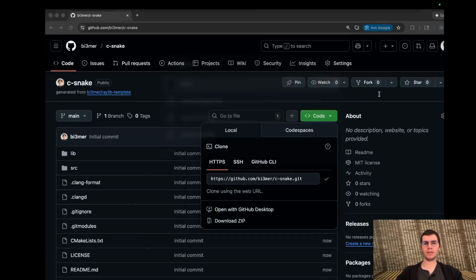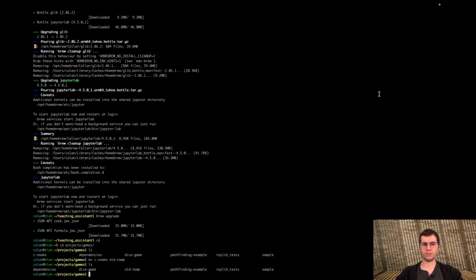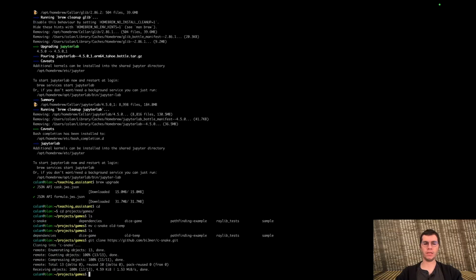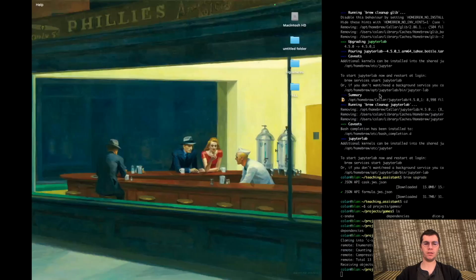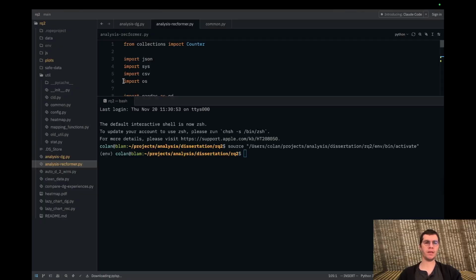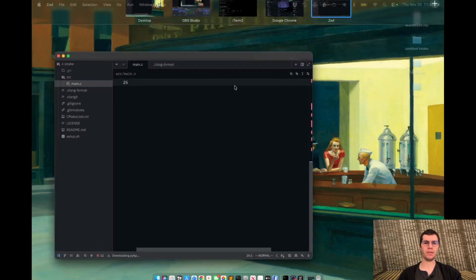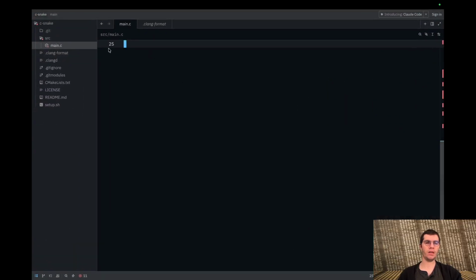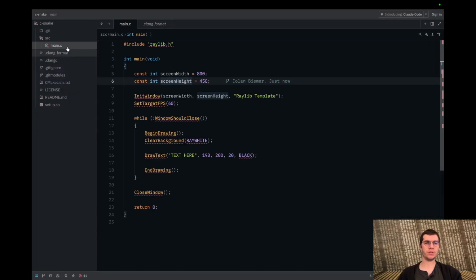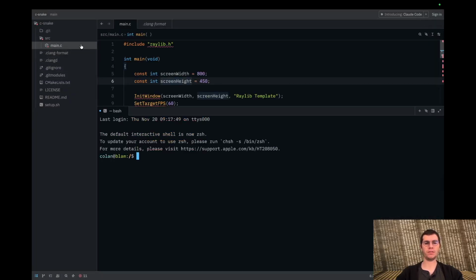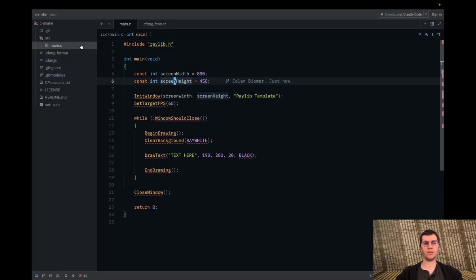Now I'm going to take this, go to iTerm, whatever your terminal of choice is fine. I'm going to clone this, and then we can actually see what's going on inside. So I'm going to open up Zed, and you can see this is not the right one. This is what we want. So in here, it's just a simple little thing.